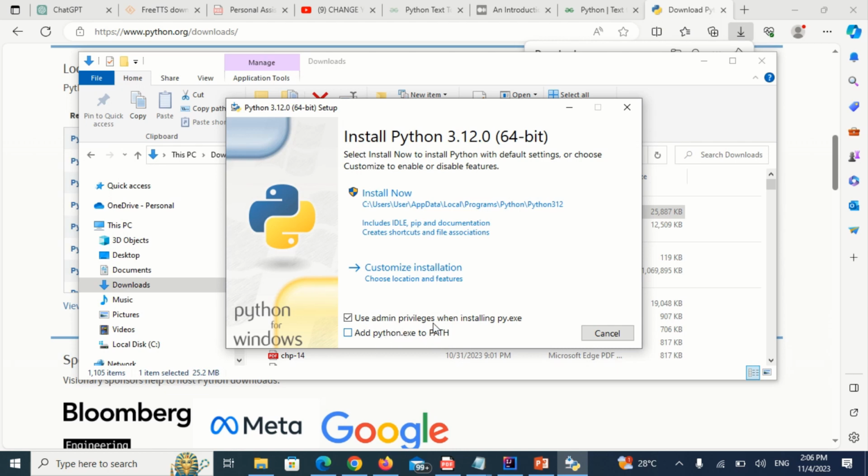It ensures that python.exe is added to the system variables, and that way you will be able to access Python from your shell. If you're using Windows, you'll be able to access it from the shell. If you're using Linux, you'll be able to access it from the Linux shell. In my case, I'm using a Windows laptop. You will be able to access Python in the Windows PowerShell if and only if you check add python.exe to PATH.